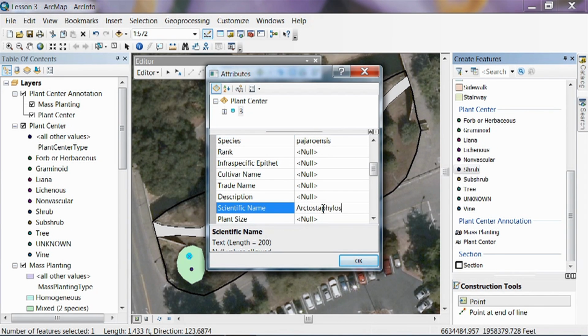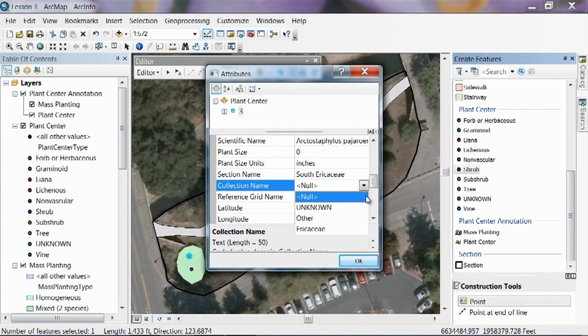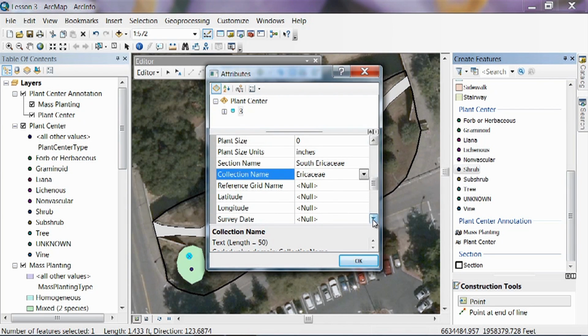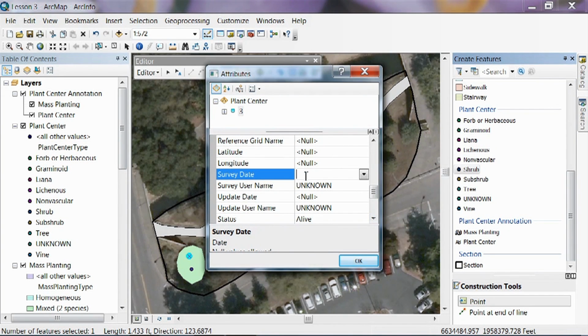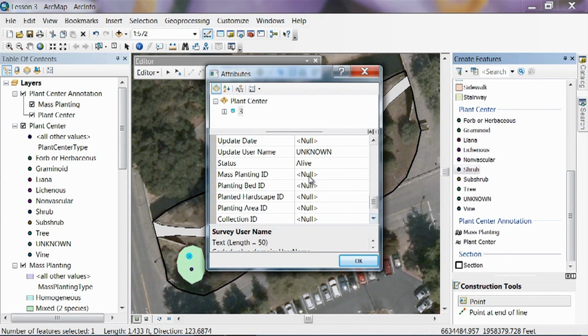And we'll type in the scientific name, as it is concatenated. And because it's part of a mass, we'll put in a size of 0. And we know that it's in our South Ericaceae section, and it's part of our Ericaceae collection. And we'll put in a date that it was surveyed today. And my name, already alive, and we'll put in the number 1 for the mass planting ID to link it to the polygon.